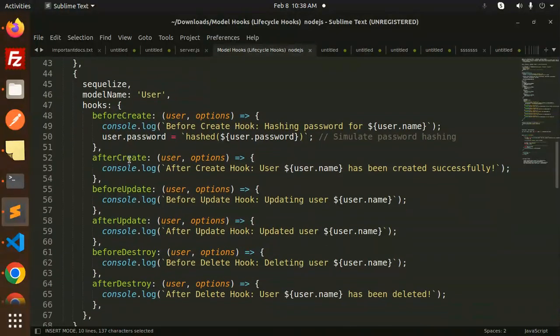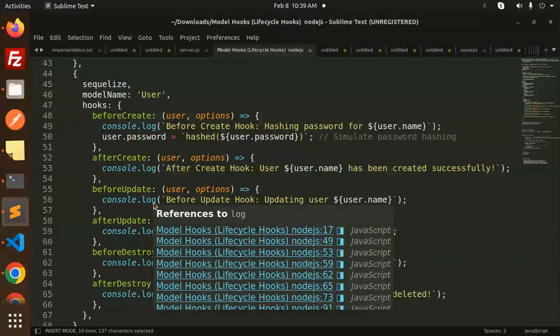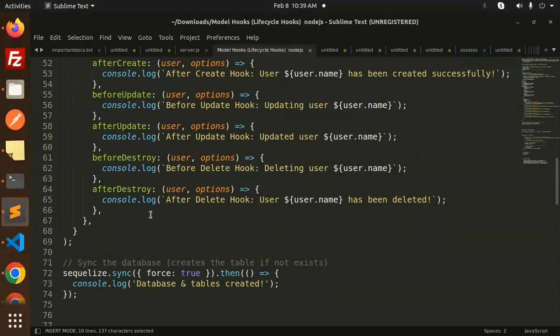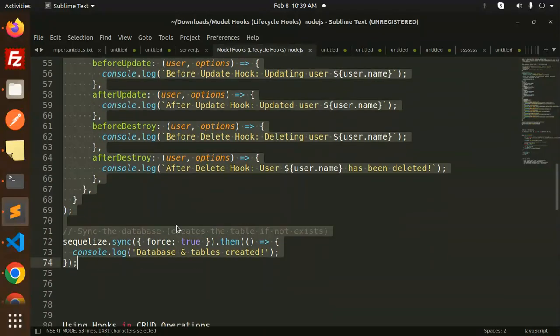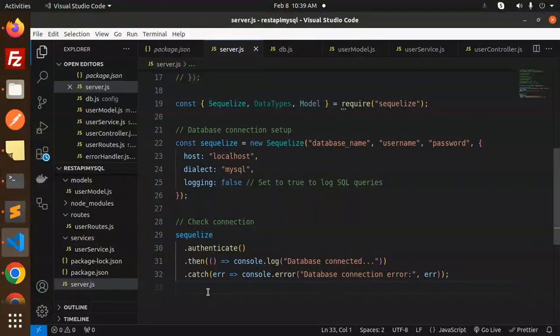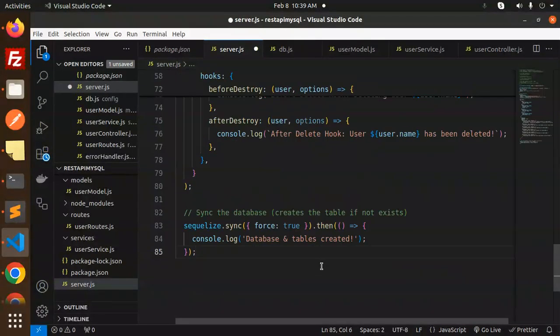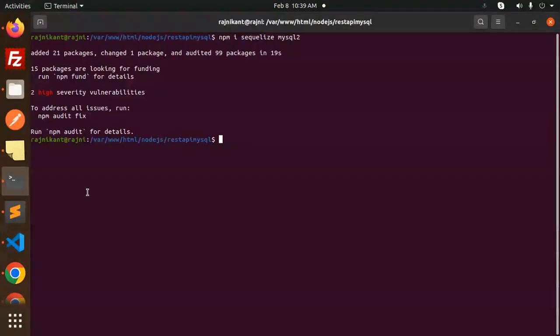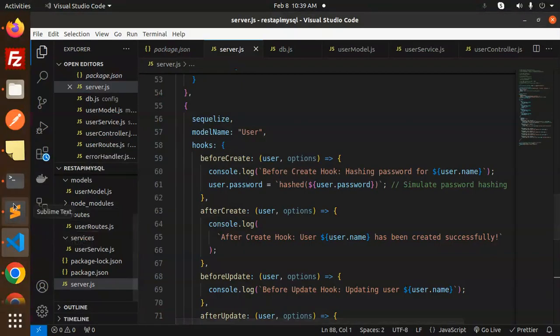Now we have the afterCreate hook, which runs after the user has been created. And before that, beforeUpdate: if you want to update, this hook will trigger. Let's see how things go on. So this is everything for the model part. Let's add this. Here I'm going to add it, and save this.